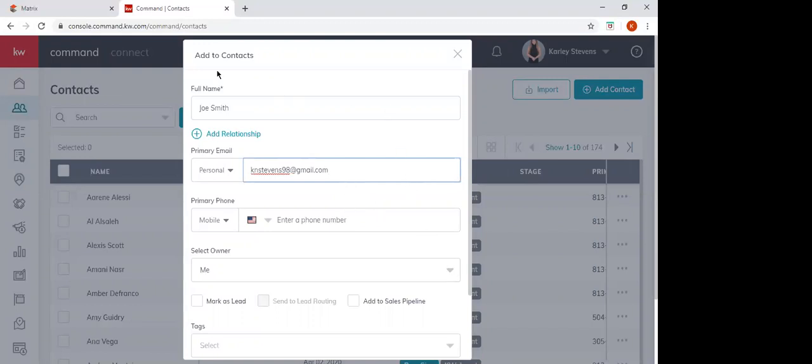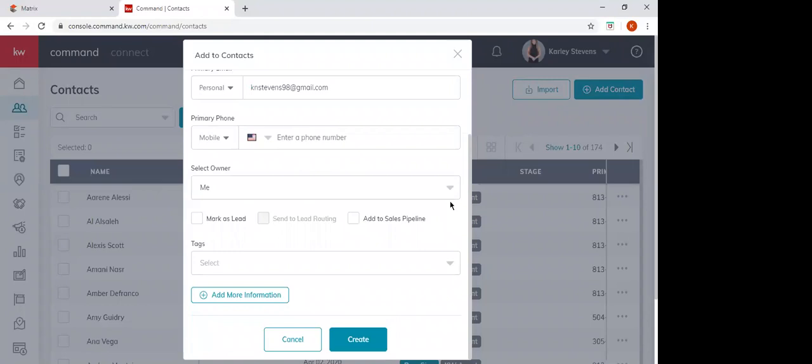But the only thing required in a Command contact is the name. You don't have to have an email or phone number, but obviously that helps to send documents. So we're going to go ahead and leave that there. When you scroll down to the bottom, you can enter in as much information as you have, but I'm going to just leave it with the email today, and I'm going to click create.